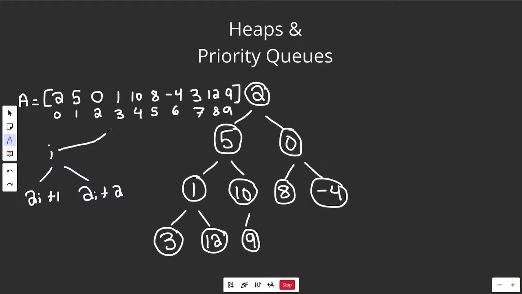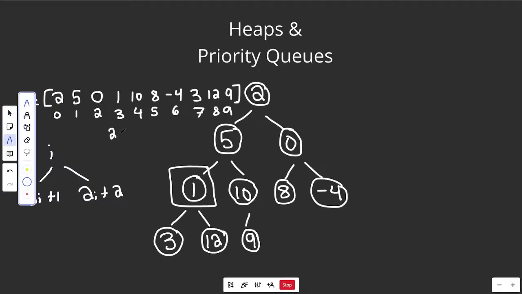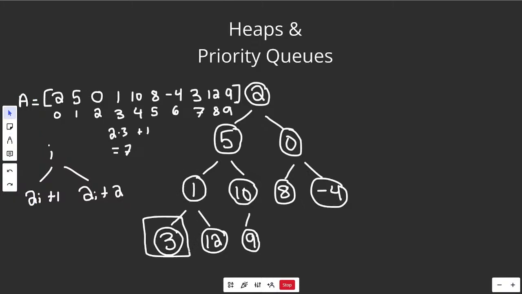Okay, so what this formula means here is, say we had i equal to 3, well that would mean we're referring to this node with a value of 1. So we're talking about this node right here. If you wanted to find its left child in the array, well then you would do 2 times i plus 1, so that is going to be 2 times 3 plus 1, which is going to give a value of 7, so that gives the array position of its left child of 3. So that shows you that its left child is going to have a value of 3, which indeed it does.